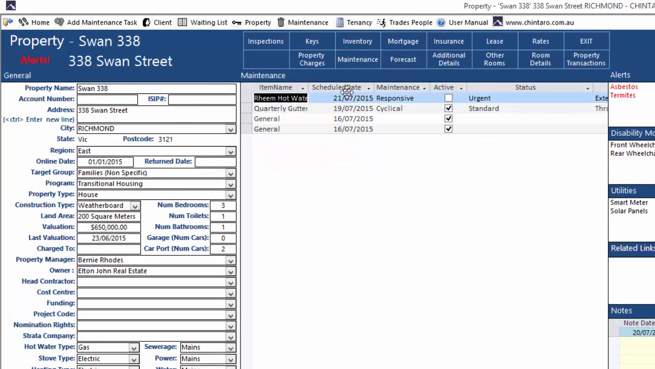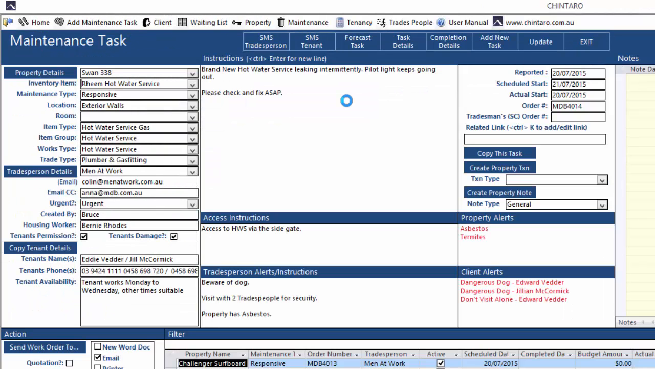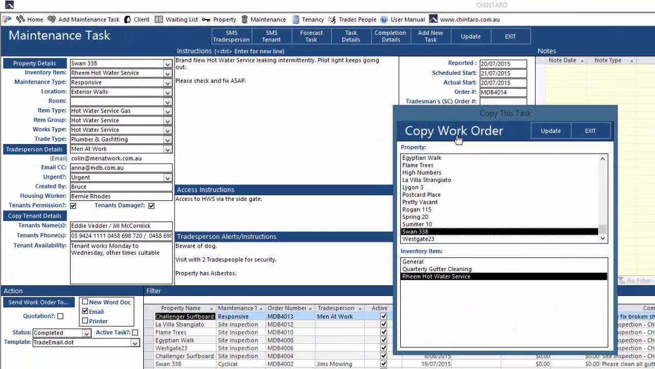Back to the maintenance task. We have a button here to copy this task. If we have to create a number of maintenance tasks that are the same, say you need a tradesperson to fix a number of different hot water services at different properties, once you've created one task, we can click Copy this task and select the property that you wish to copy the task to.